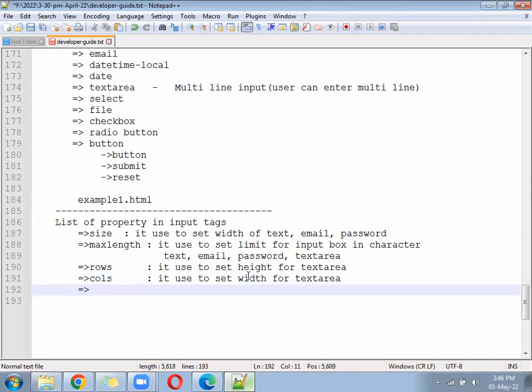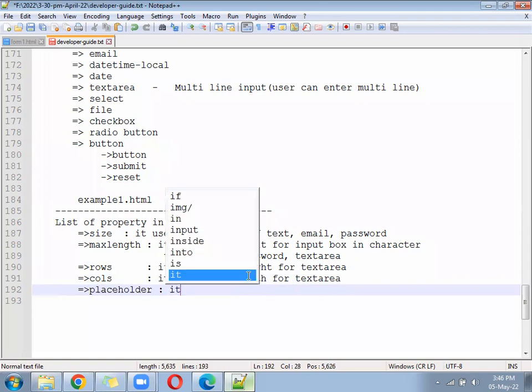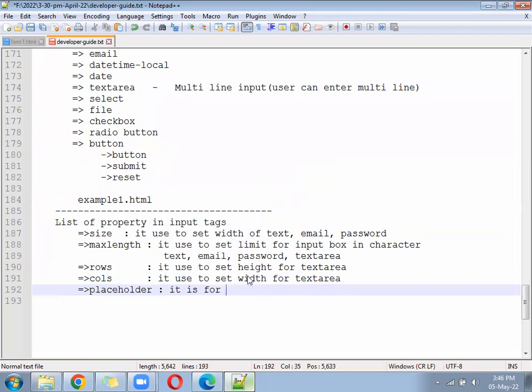Next, write the next property, called placeholder. It is for input guidance. What is that input guidance?